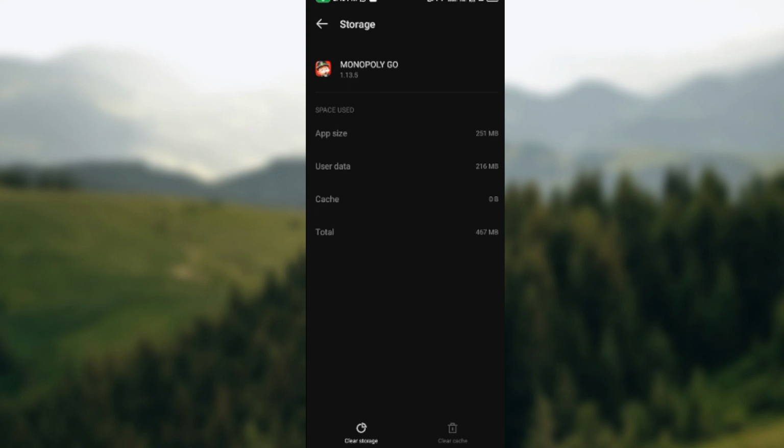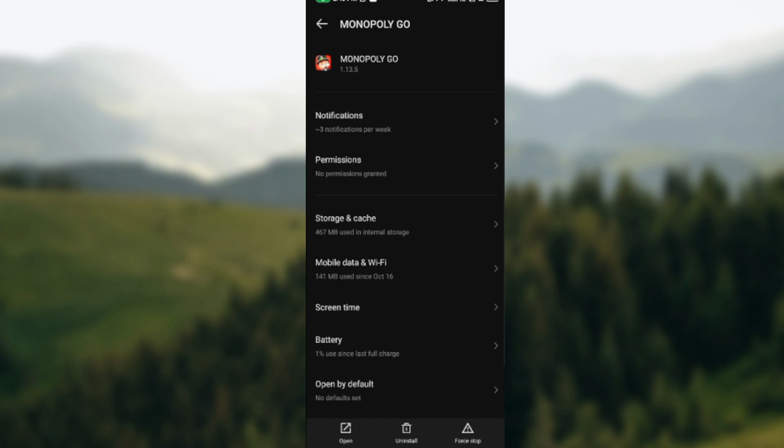Alright, so once that is done, leave the storage page and then go ahead and open up your app. By now it should be working, but if it's still freezing, you can also try uninstalling and reinstalling the app. Once you've uninstalled and reinstalled the app, the next step for you is just to input the same details you used to open the Monopoly account. Just input it in and your account will come back, and then you can continue with your game.